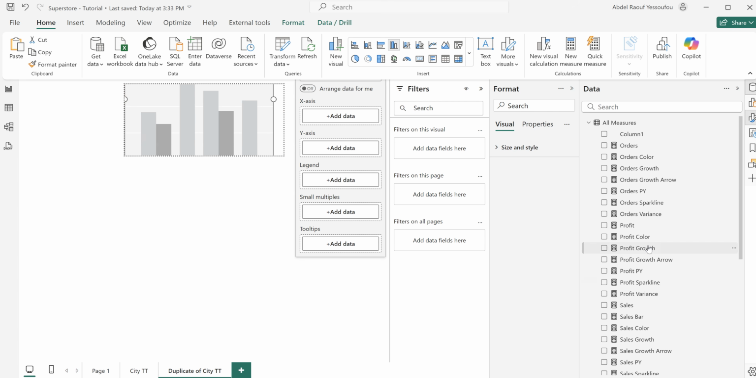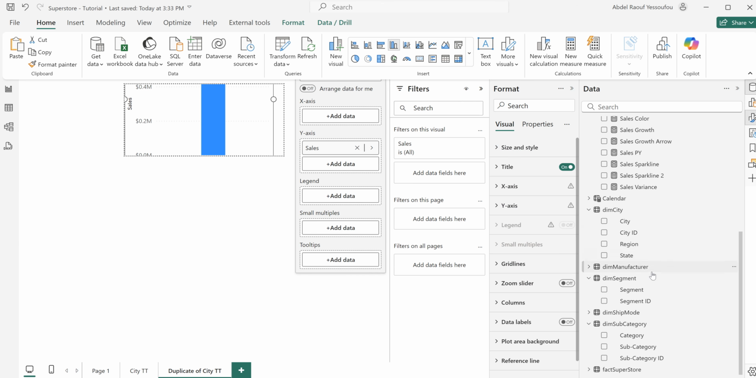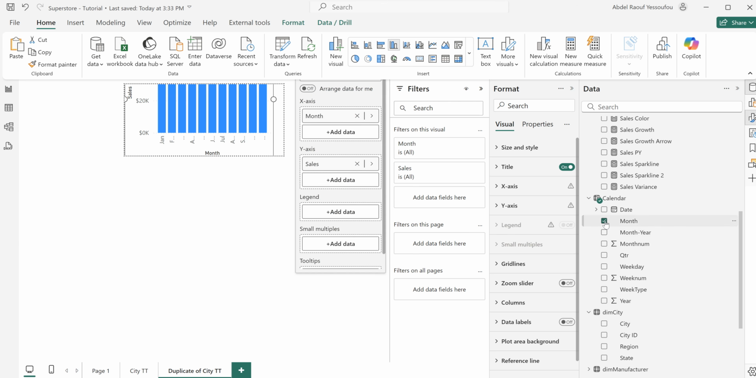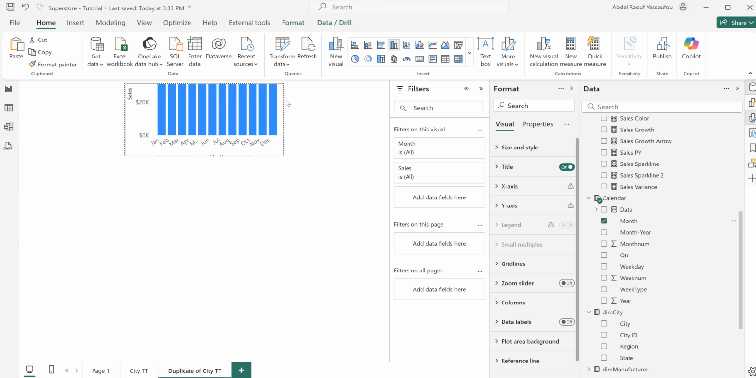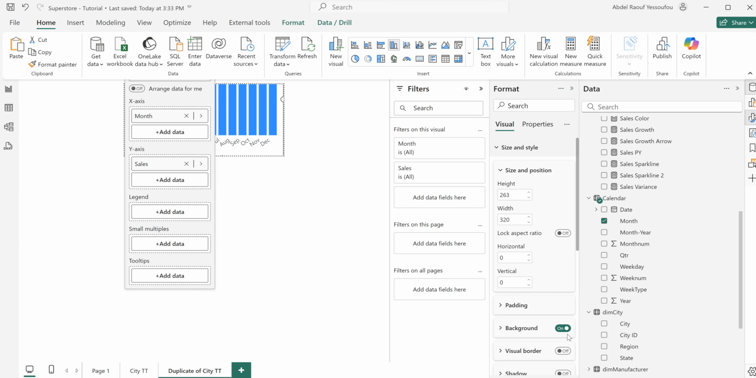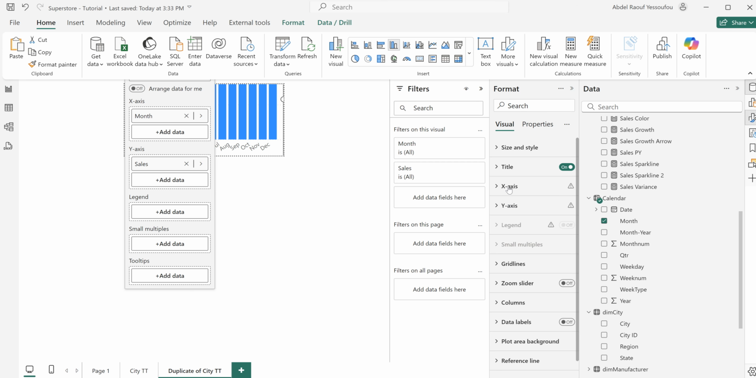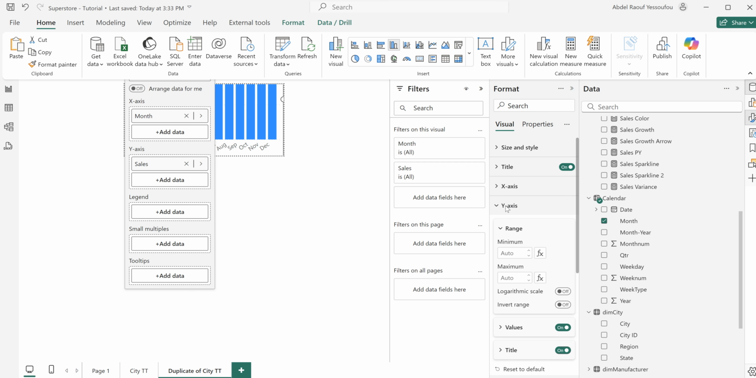And for that, I'm going to use the sales, and we are going to use the sales month. So it's going to be month number. Let's use month, yes, month. Okay. So for now, let's do our formatting. No background. Okay, so for x-axis, we don't need a title. For y-axis, we don't need a title.